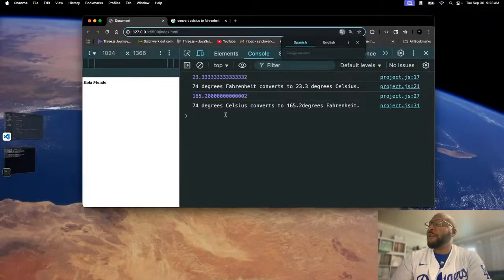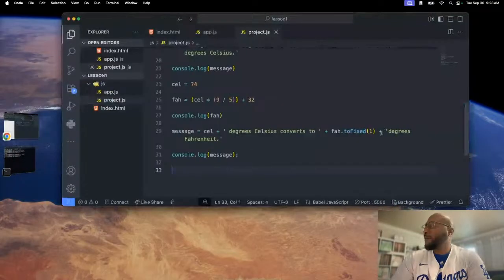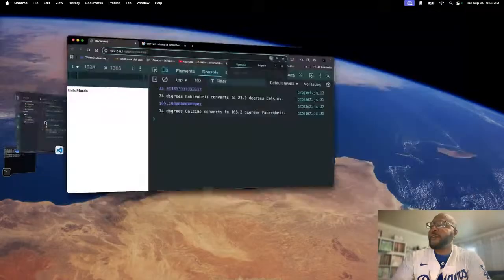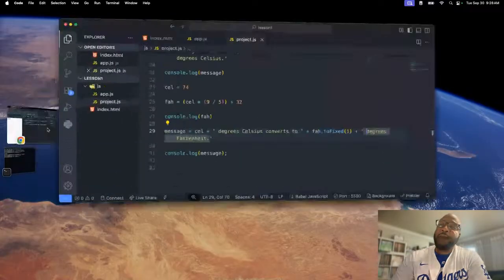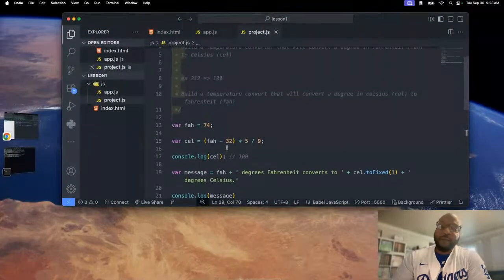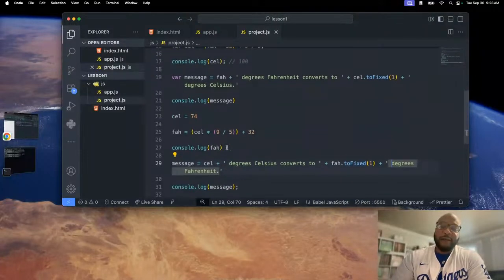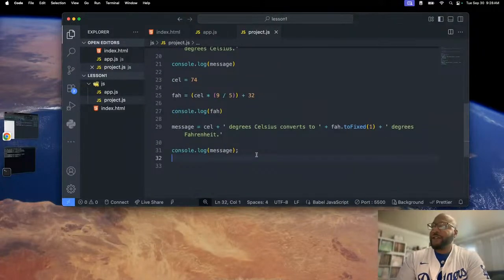and 74 degrees Celsius converts to 165.2 degrees Fahrenheit. And I see I need to put some space right there. There we go. Let's fix that. 74 degrees Celsius converts to 165.2 degrees Fahrenheit. And that's it. And yeah, that completes that challenge.